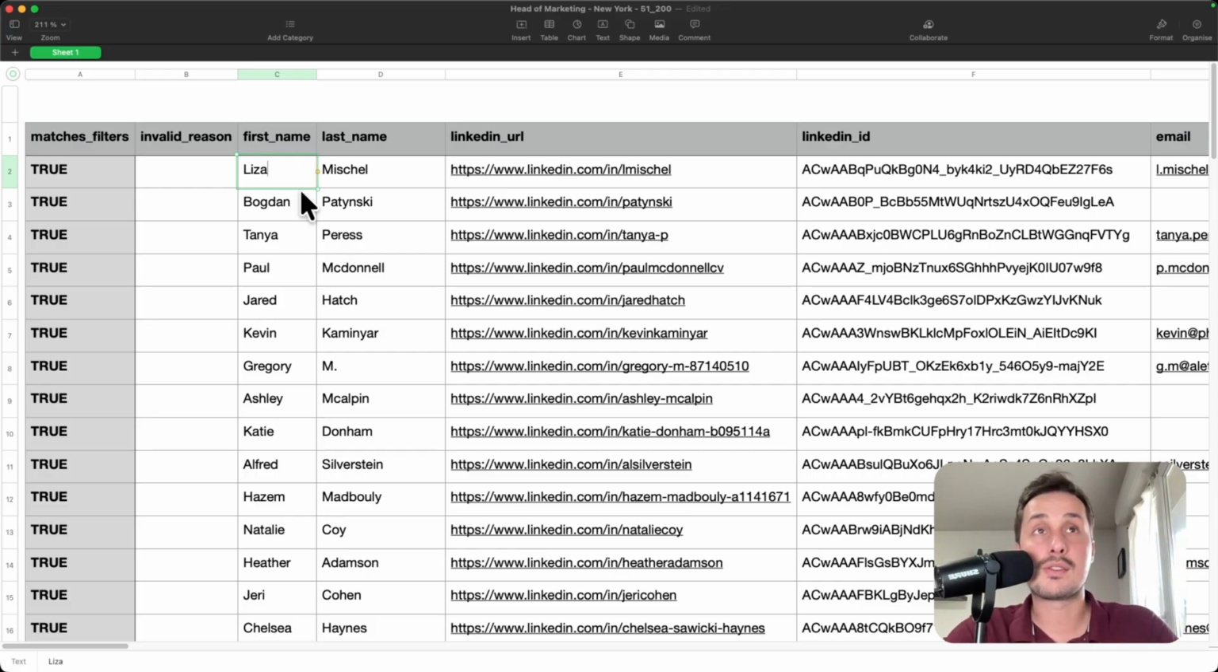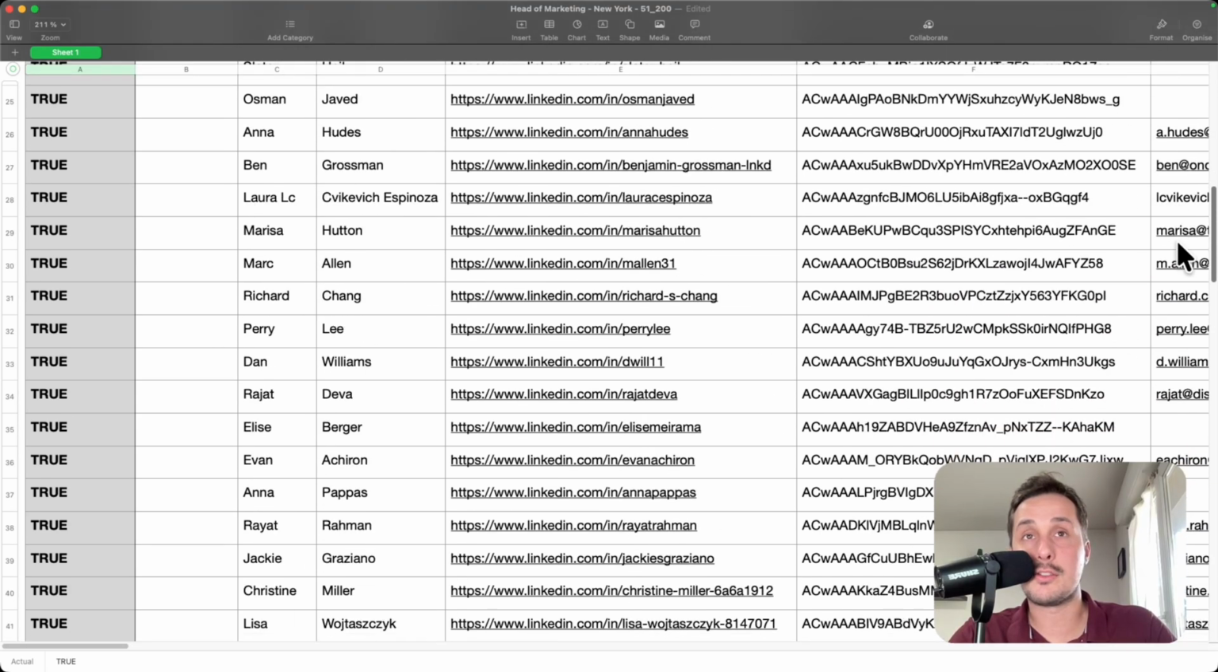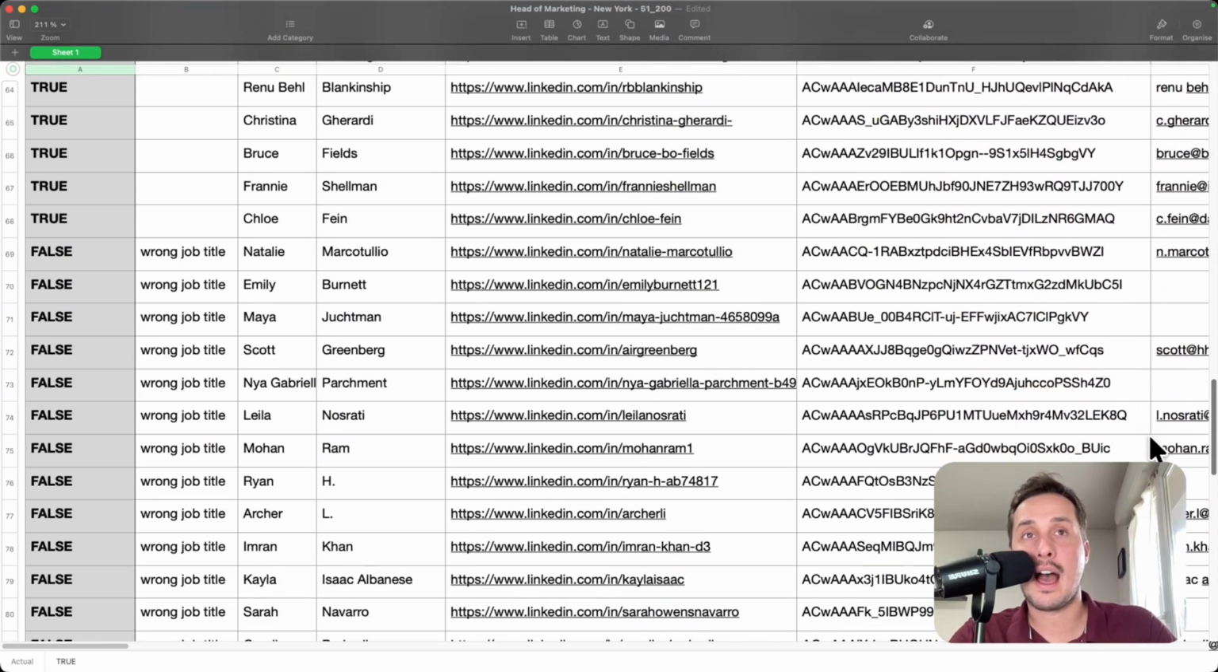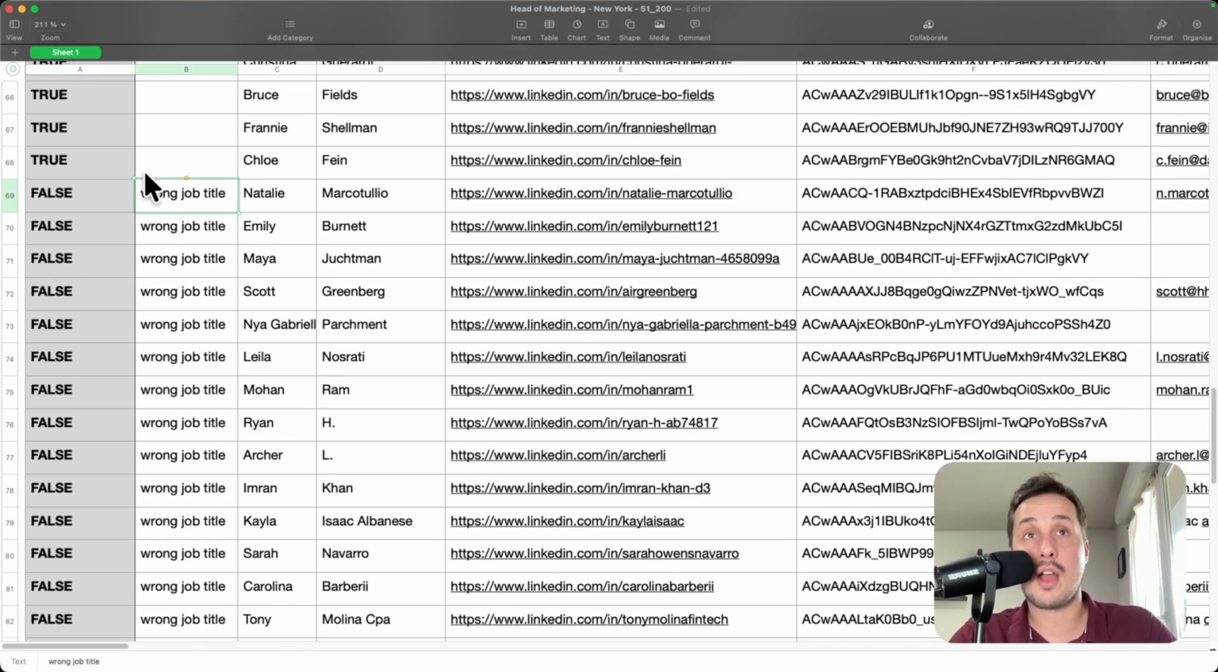And now the second thing we do is to make sure that every single lead perfectly matches all your filters. So that's why on the left, you see two columns. So we have matches filters and invalid reason. So when it's true, it means that the lead perfectly matches all your filters. But if I scroll, you will see that some people have false. And here you have the reason.